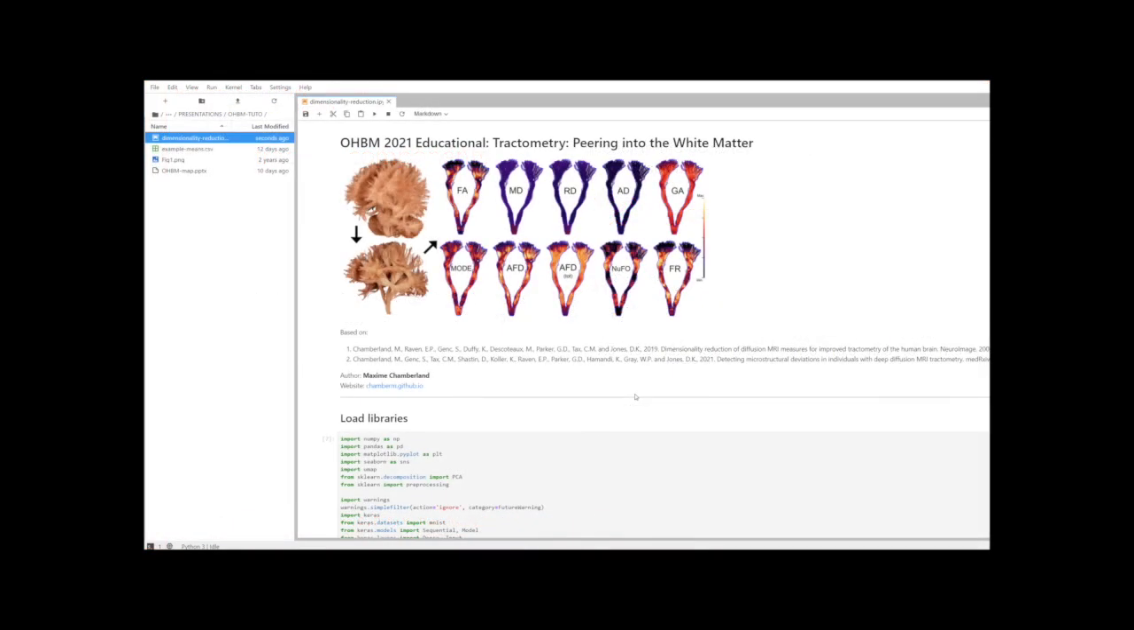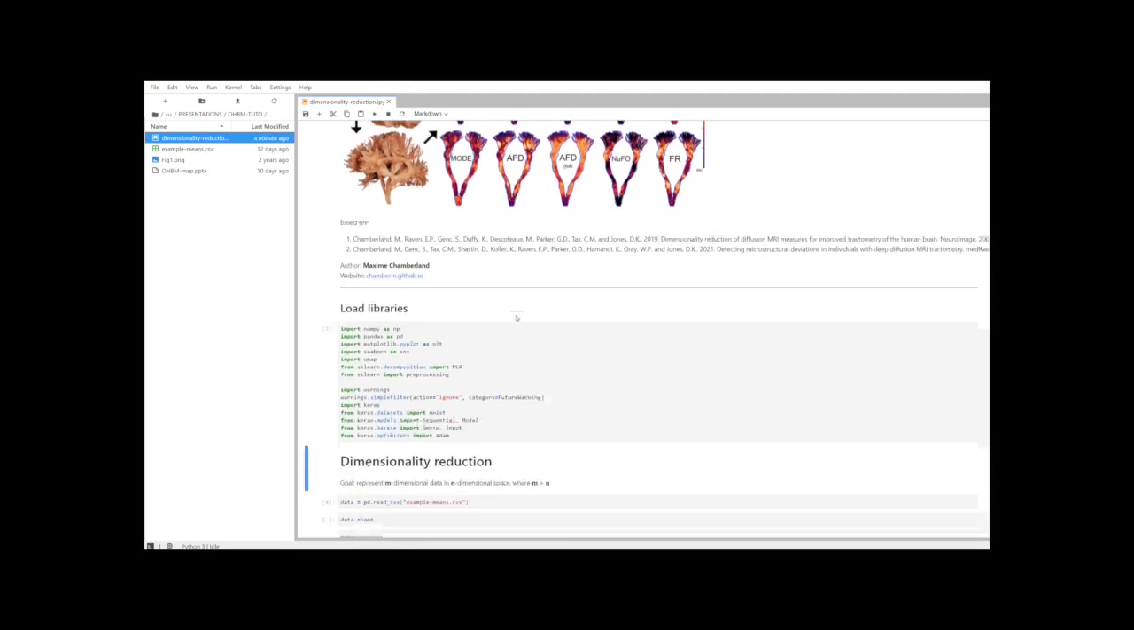Okay, welcome back. So we are now in the Jupyter Lab environment, and we're going to be replicating an analysis from this first paper here about dimensionality reduction of diffusion MRI metrics. So the goal here is, as we will see, we will have a set of bundles with a lot of diffusion metrics that are mapped on these bundles. And we want to reduce the space of metrics. So basically, as you see here, we have 10 metrics, and we want to reduce this down so that we can interpret the results a bit better.